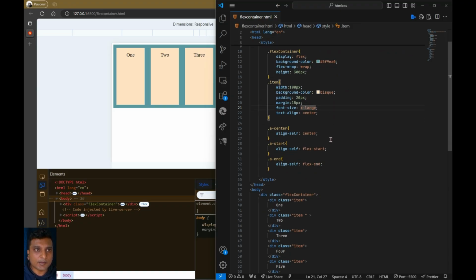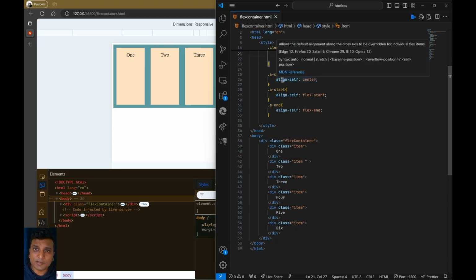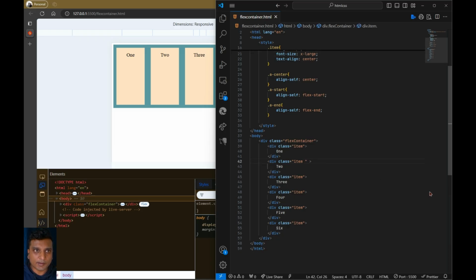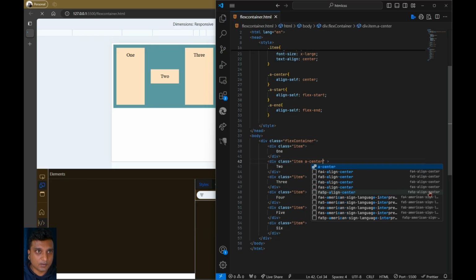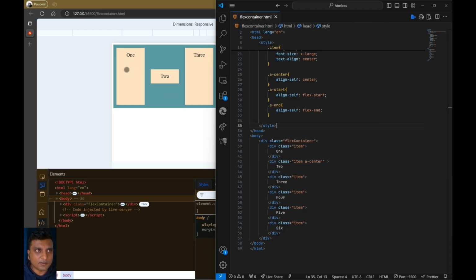Then I move on to the items where I want to set it. Now I've already created the classes which have these properties set into them. Let's play around with item number 2 and set it a property A center. The moment I do that, the others retain the height which they have got from the container. However, number two retains its original height and is balanced to the center. I can do this as A start also, and it goes to the top.